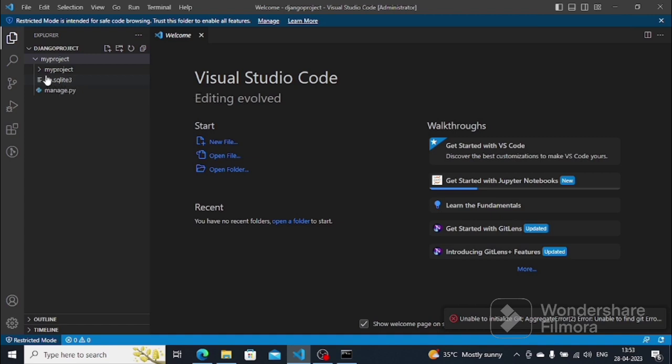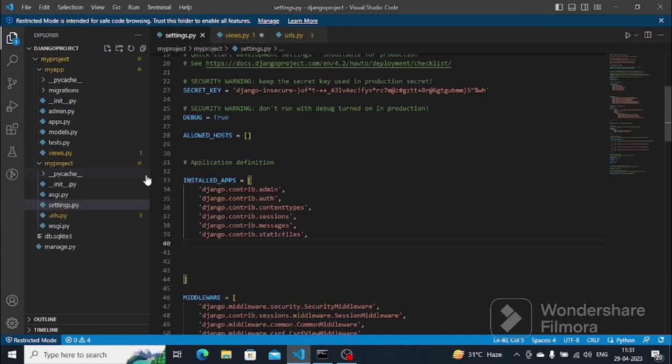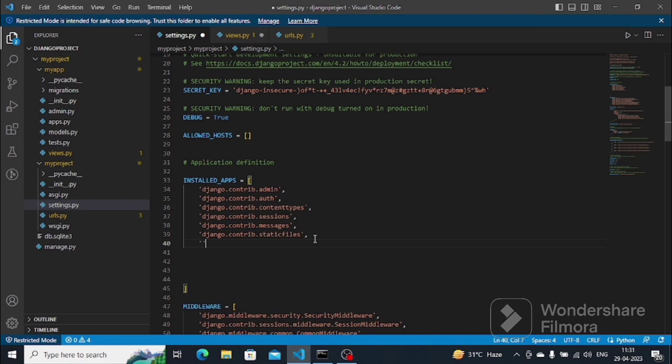Then our next step is to create the application. Inside the myproject folder, after creating the Django application, it is highly recommended to register or install that application under the settings.py file. Here we simply mention our application name. That's it. Registering is nothing but mentioning our application name under INSTALLED_APPS. After that, Ctrl+S.